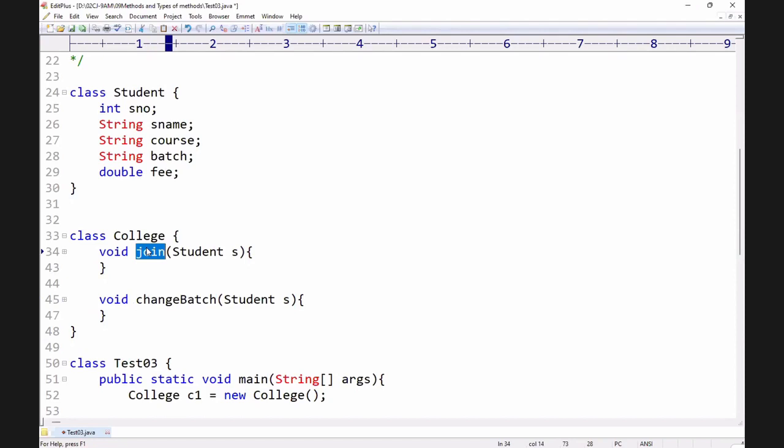Join, what to join? Student. Then I should have a parameter, what? Student. Because if I want to take an integer number, the parameter is int. If you want to take a floating point number, the parameter is double. If you want some other type, you have to use that data type. Now what type of value do you want to take to join? A student object. So what parameter should I choose? Student. Does everyone understand? You have to develop one more example like this.